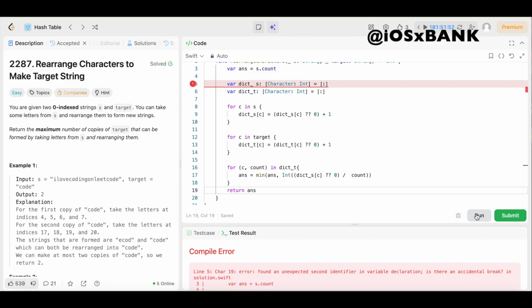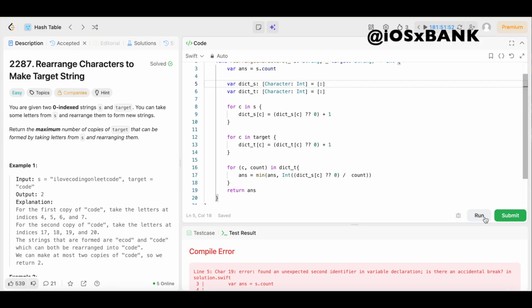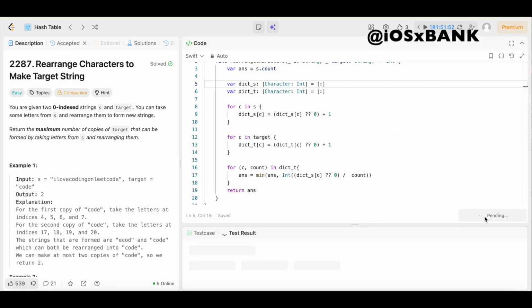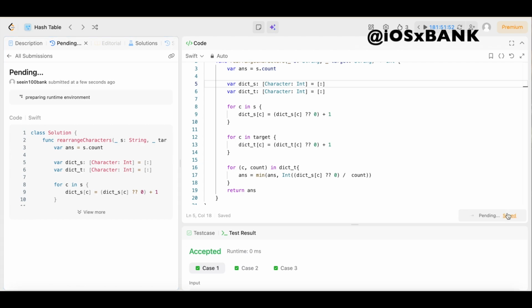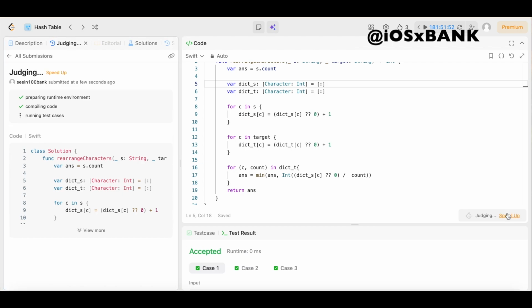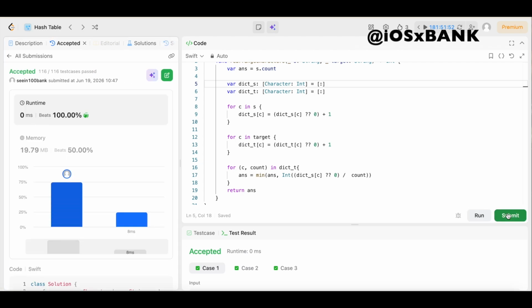Okay, we got an error. It says found. Oh, sorry, y'all. Should not be a space right there. So now let's run that again. See if that fixes it. It's accepted, so let's go ahead and submit it. Make sure it's still accepted after we submit it. And look at that, y'all. 0 milliseconds beats 100% of users.